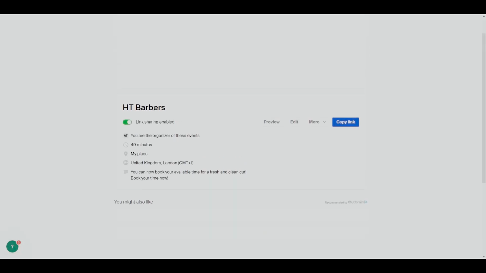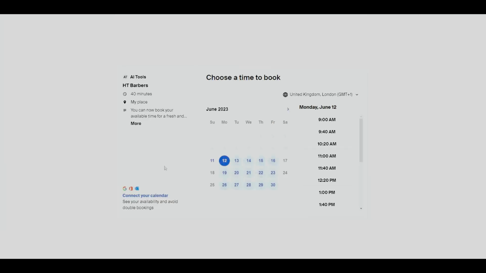And now here is our booking information. So we have the link sharing available, meaning that once we have copied this link and open this up, the links are still available. So let's go ahead and see what this looks like. And here you are.